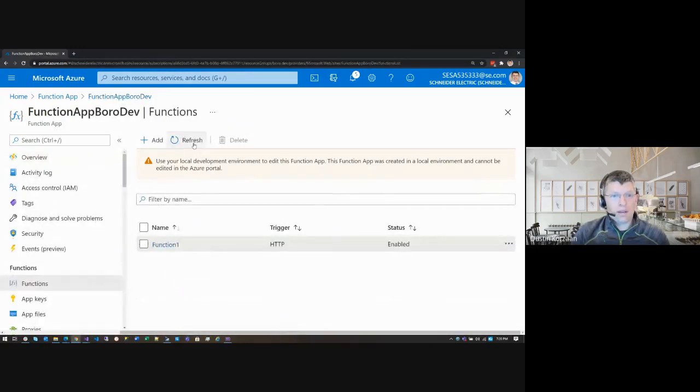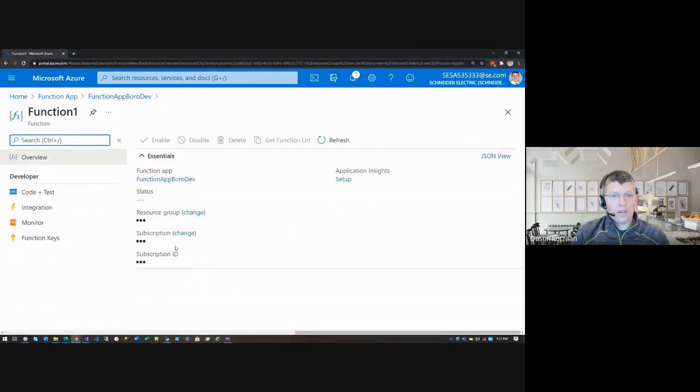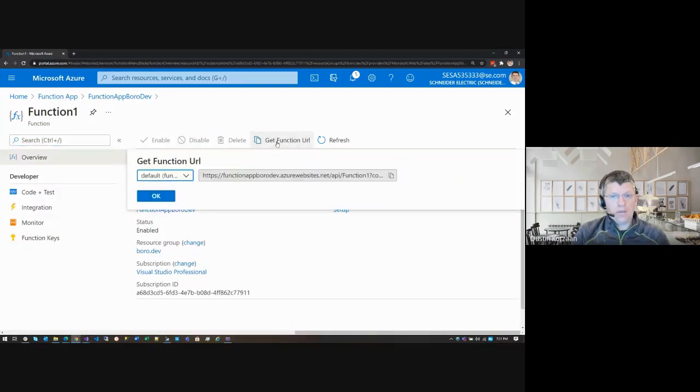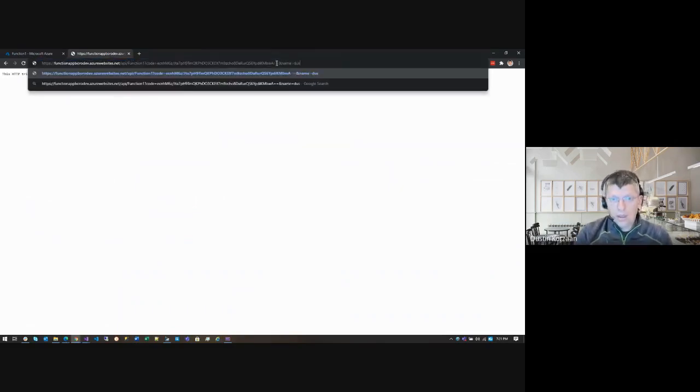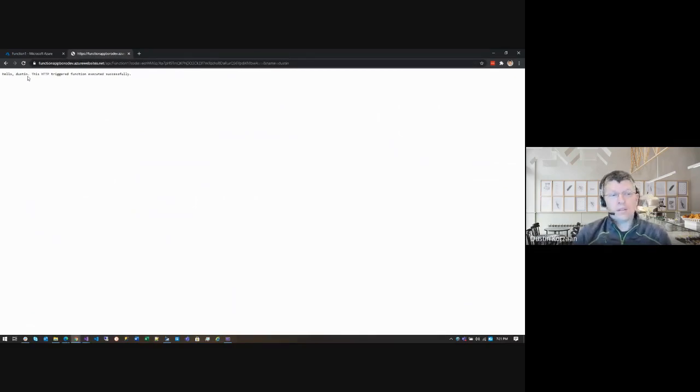Let's go back here. I don't think it was quite there yet. Click on function and get function URL. If we copy this URL, it's literally the function burrow-dev/API/function1. Additionally, it also has a code on it, and that's the security token. This little demo welcome app has a thing. If you send in name, it will say, hello, Dustin. If we send in burrow dev, it'll say, hello, burrow dev. So that's it for our sample function app.